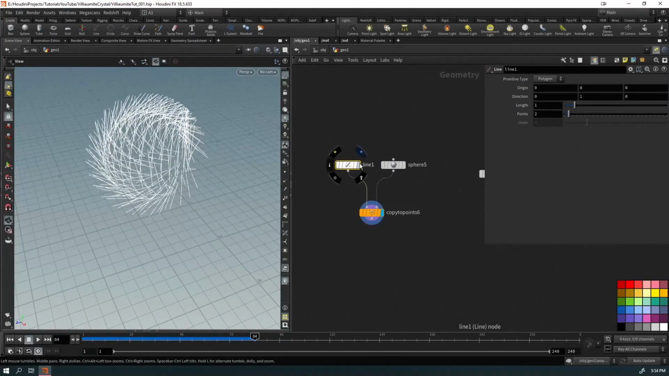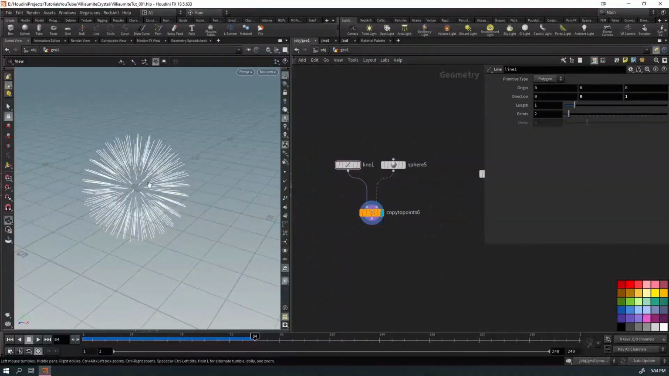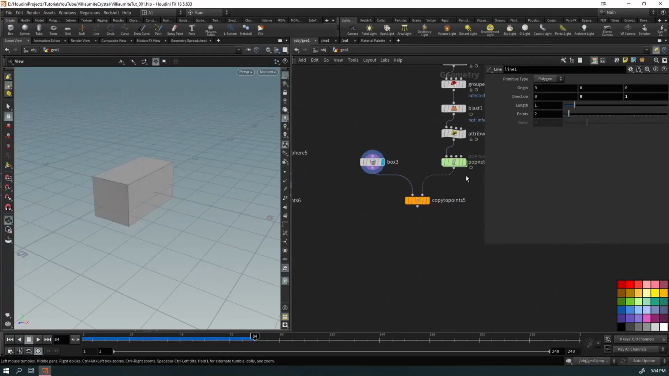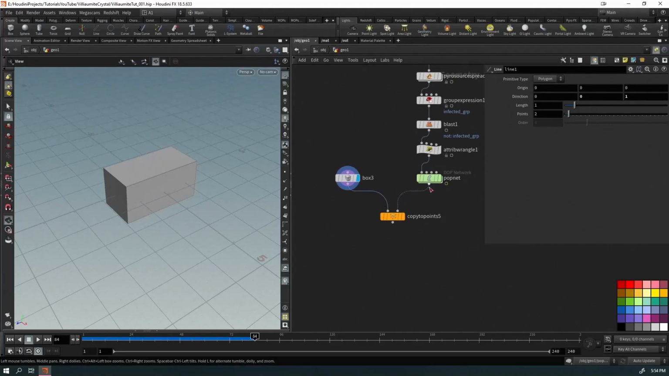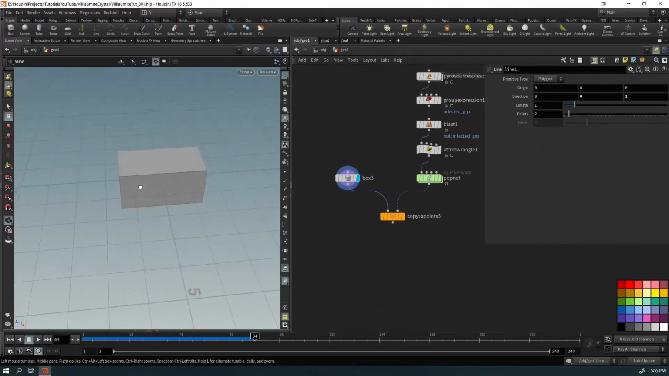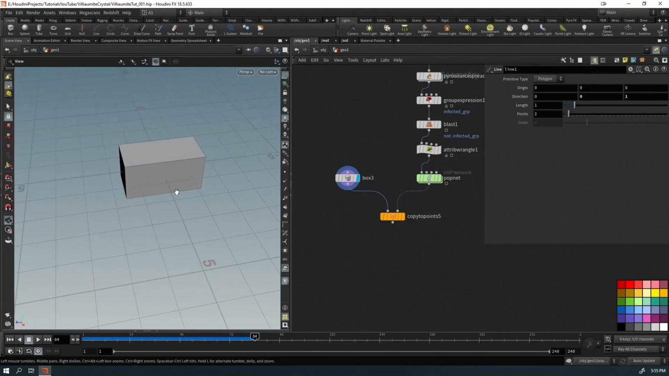The reason why it's not correct is because this is facing up. And for copy to points, we want to face it to the Z side. So Z axis. So let's do it like this. And when we copy it, you can see it's correct. Now, same thing goes for everything that you're doing with copy to points. So we want to put this side of the box on the center.